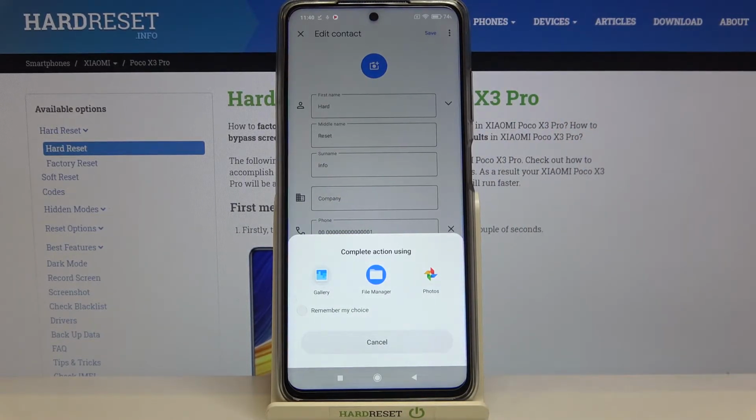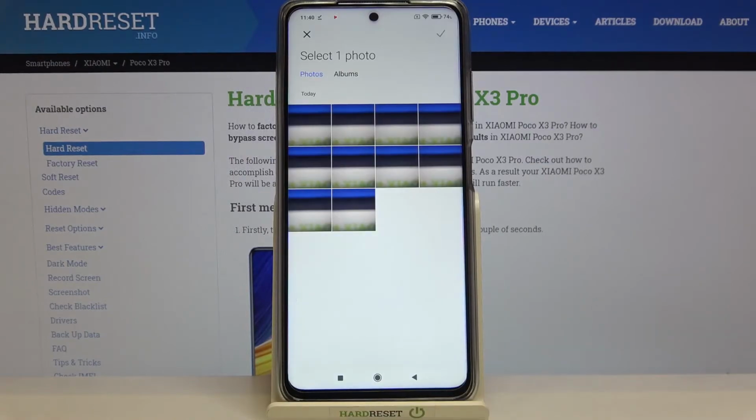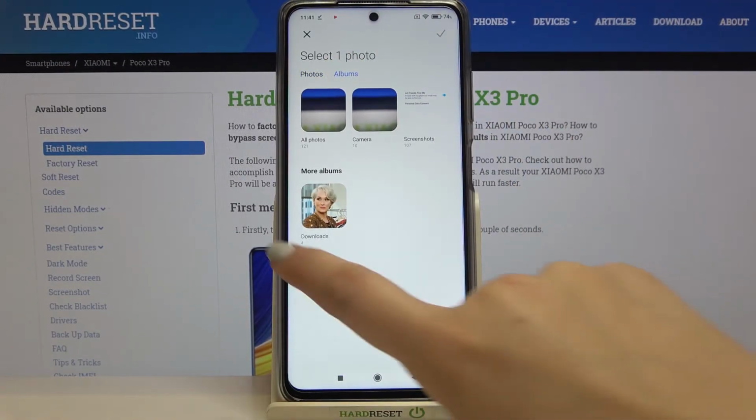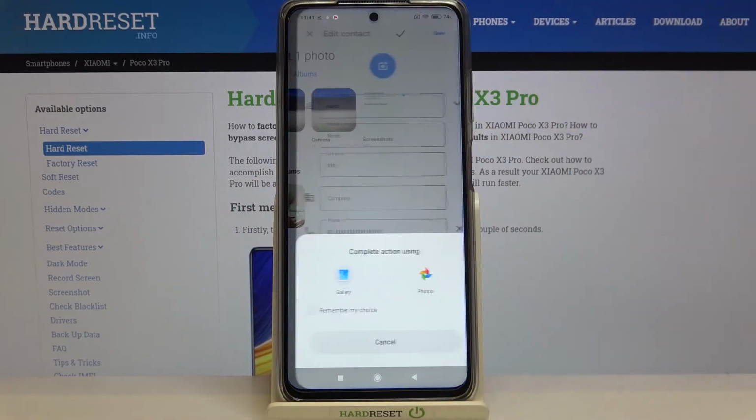where you want to complete this action, so we can use our own gallery, the file manager, or Google Photos. I will pick the gallery, so let me tap on it. And let's find the photo we would like to use and tap on it.